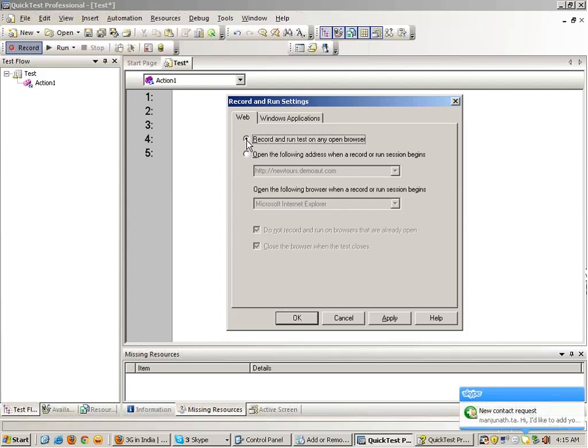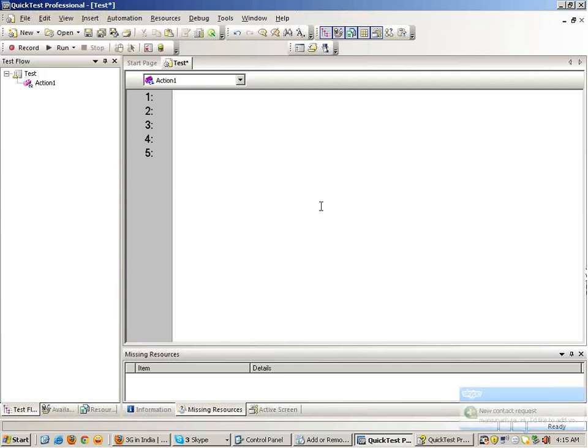Basically, QTP is supporting three browsers right now. IE is supported, Mozilla is supported, and Chrome is also supported. In Chrome, only running the scripts is supported, not recording the scripts. In Mozilla, up to version 3.5.16 is supported. Mozilla 5, 6, 7, 10, 11 is not supported. And IE 8 and IE 9 work fine with it.